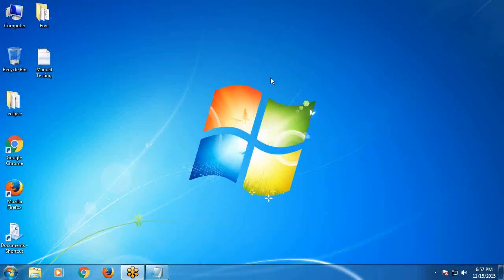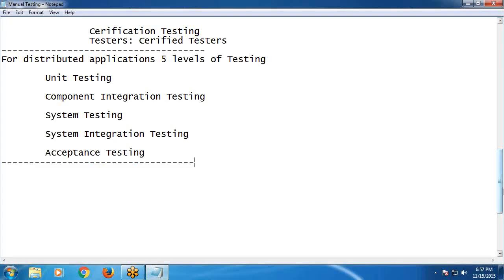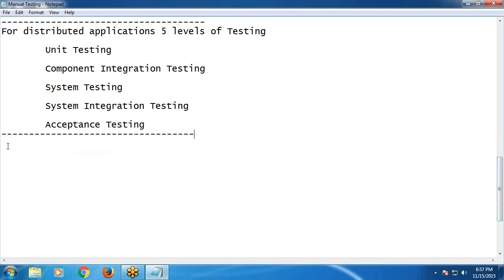Tell me, Sophia, five levels of testing for distributed applications. What are the five levels? Unit testing, component integration testing, and system testing, and system integration testing, and acceptance testing. Good, good. See, this is a brief introduction about test levels. Any queries, Paramita Rai? Raise queries? No, sir. Okay.